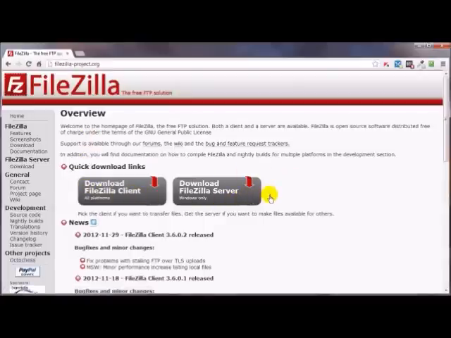Now, when talking about file transfer protocol, or FTP, there are two ends of the transfer process. The server end, where the files are on the internet, and the client end, where the files are on our computer. So most all of us will only need the client portion of the FileZilla software. So we first want to check out the client. So we want to click on that.